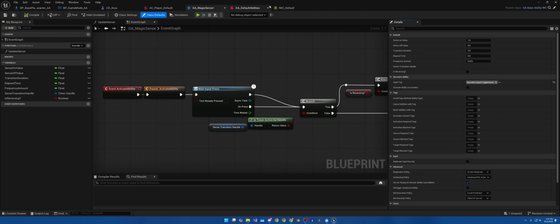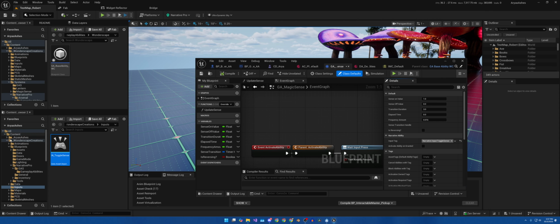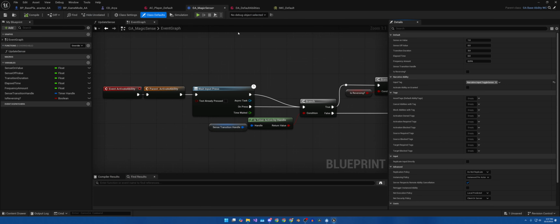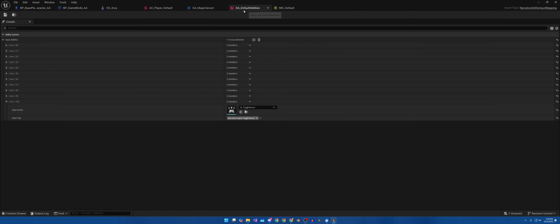Once it's created, the next thing you need to do is create your own input. I did nothing special in it. I left it as it was. The next thing you need to do is you need to place that input in two separate locations. First in DA underscore default abilities.